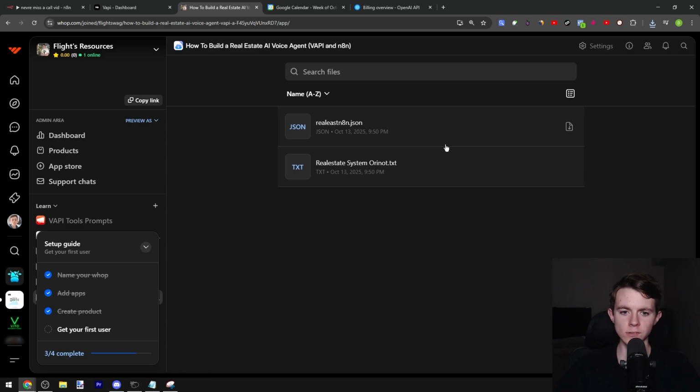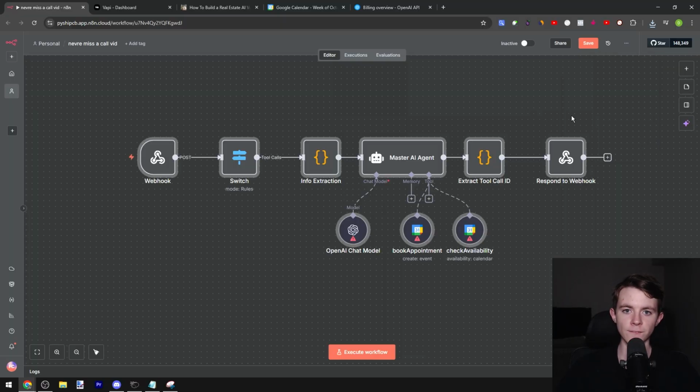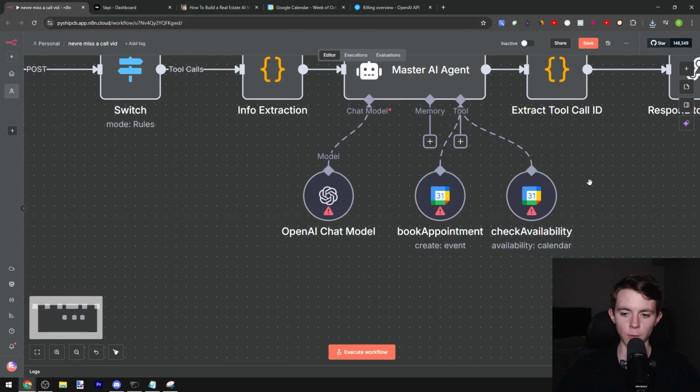So after you download those two files, head back to n8n and then go in the top right and press the three dots. And after you press them, press import from file and find the .json file you just downloaded and import it into the workflow. Now that it's imported, we're going to have to set up all these APIs right here.